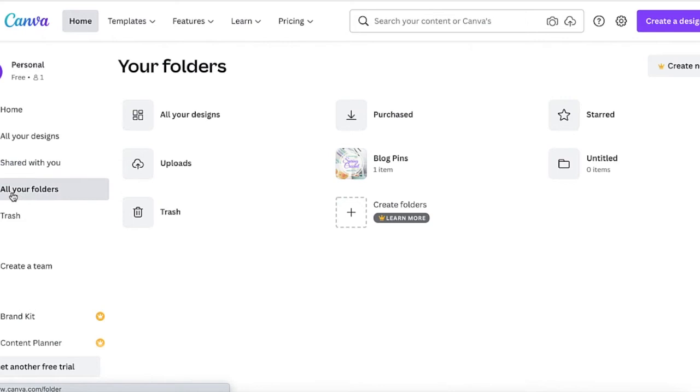If you want to create folders, here's one for blog pins that I've done. I only have one in there. But maybe I'm working with a company, ABC company, and I might make a folder for them. Or I might make a folder for all the Pinterest pins or infographics. And of course, trash is itself.